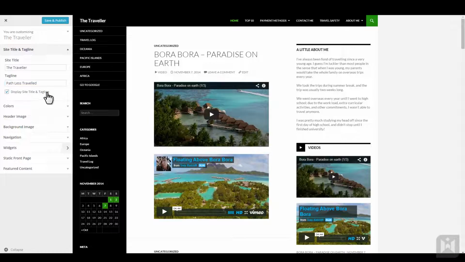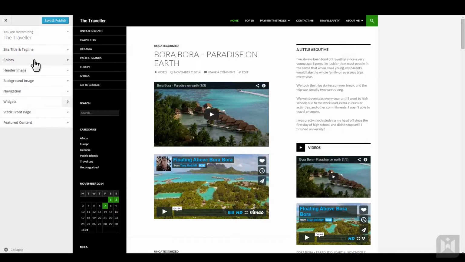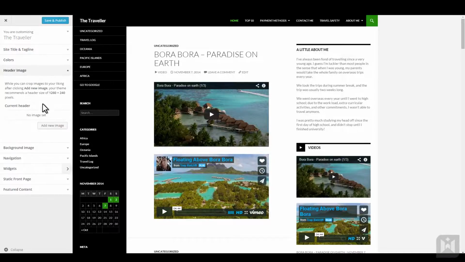Remember, any changes you make in the customizer will be reflected in real time within Live Preview. You can choose a different color for the site title and change the background color of your site. You have the option of displaying a header image across the top of your website. To set a header image, click Add New Image.